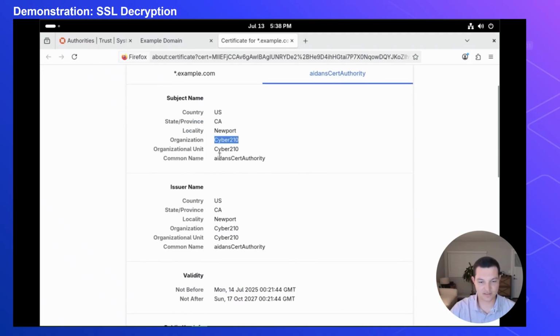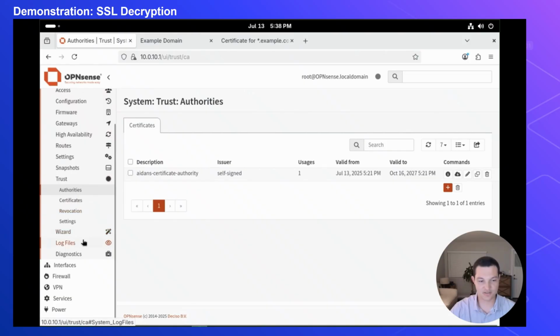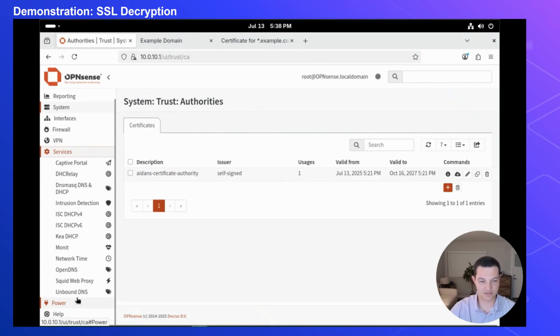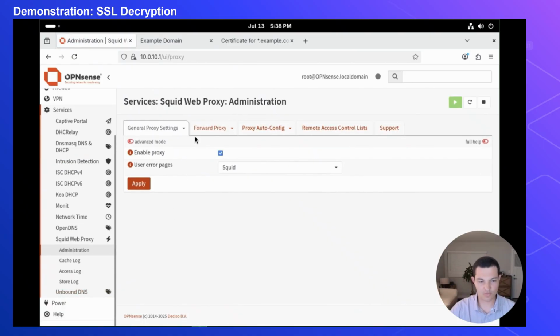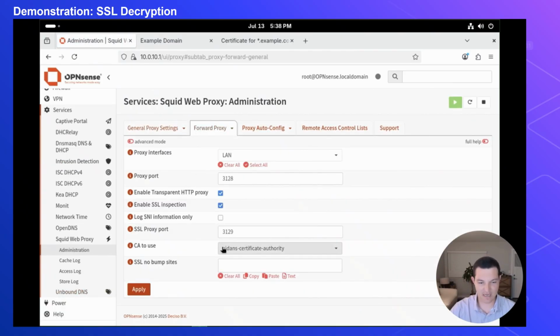by OPNsense. So this is something that needs to be installed on the client VMs, or on the client machines, in order for them to trust these connections, and that's what allows OPNsense to decrypt TLS traffic. And we can see here that it is indeed using that CA. So that's OPNsense acting as a forward proxy and doing TLS decryption.